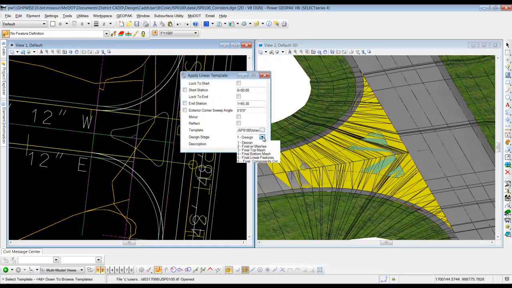Our design stage for this one, we can almost set this one to the final, final with meshes, or leave it at design, whatever you feel like you need to do there. When we cut cross sections through here, it's pretty much going to be very tight because the whole entire thing is all made of mostly curves, so it's going to be really tight anyway. So our island curb, we'll just go ahead and accept it.